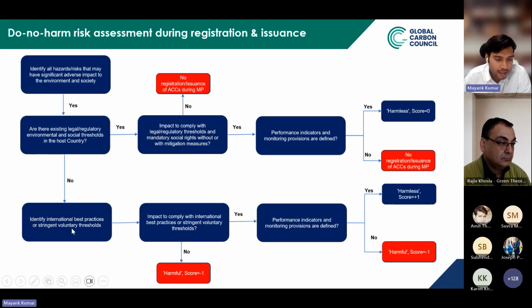But in case, let's say, there is no legal requirement and you are also assessing certain aspects going beyond the legal limits, then do you comply with the environmental and social best practice? If yes, is it being monitored? If yes, then you give it a score of +1, call it harmless. If no, you give it a score of -1 and call it harmful.